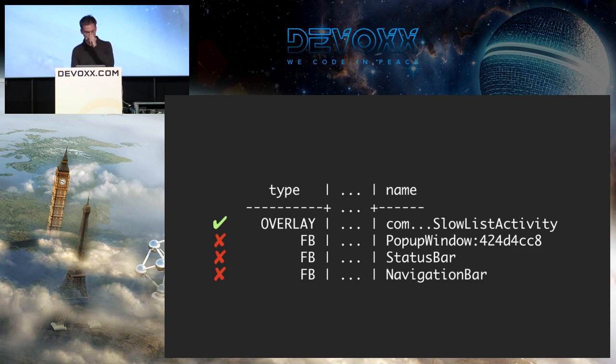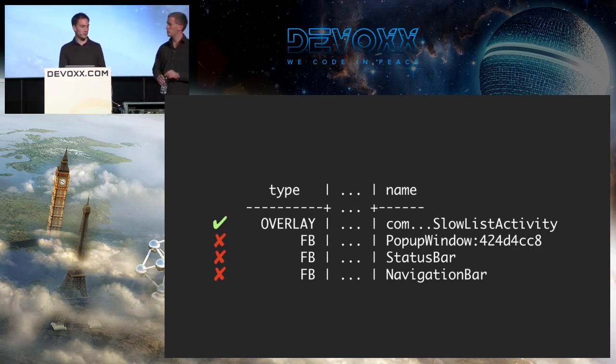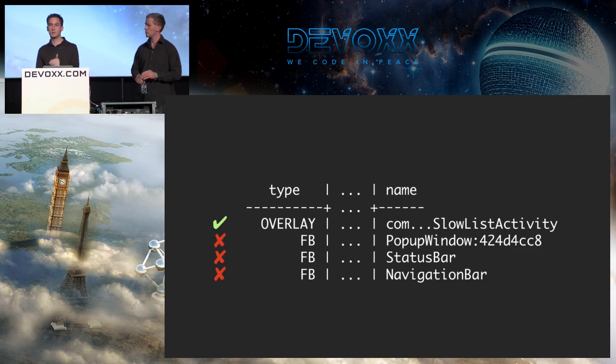If you are not in a good situation, you will see that some of the windows will be put in FBs. So remember, FBs are frame buffers, that means we're going to use the GPU to take the 3 buffers and turn them into a single overlay. So that's what you don't want to see.